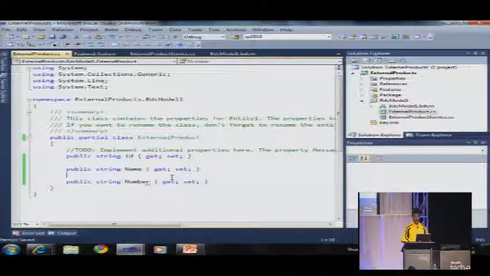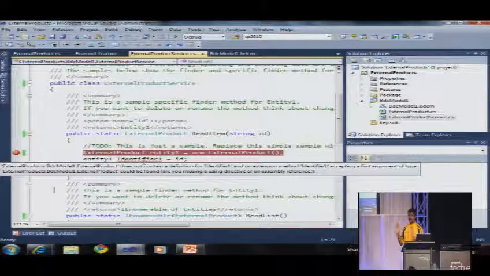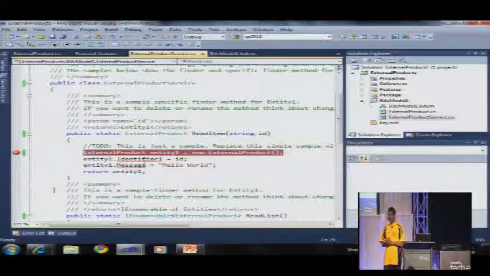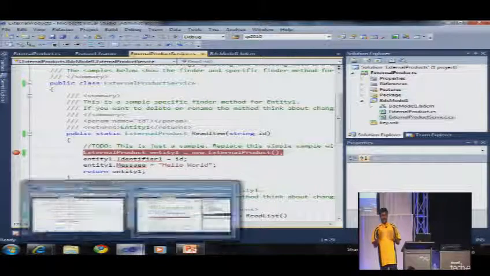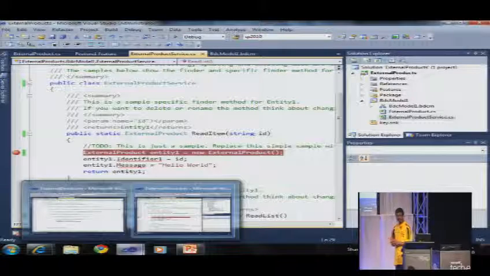So we have our class, which defines our external products. So now we will go and see this external product service. So there you go. This is the class that is going to have the operations defined and the code that actually executes for those operations. So what I'm going to do now is add some LINQ to SQL classes that will help us write less code.